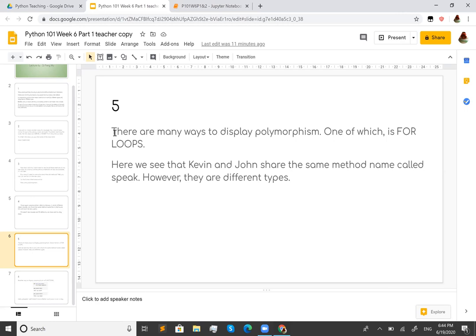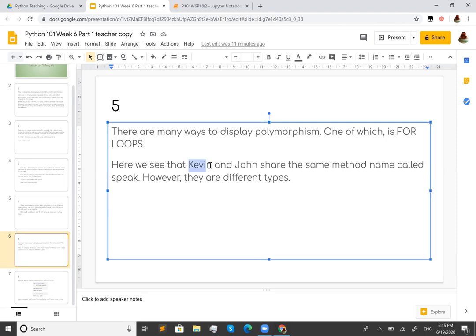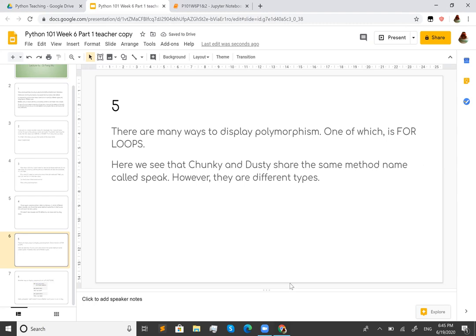Either way, there are many ways to display polymorphism, one of which is for loops, surprisingly. Now we're going to use an example. Kevin and John were the pet names I used in my video. Let's see, Kevin was Chunky and John was Dusty, if I remember correctly. So Chunky and Dusty share the same method name called speak. However, they are different types.